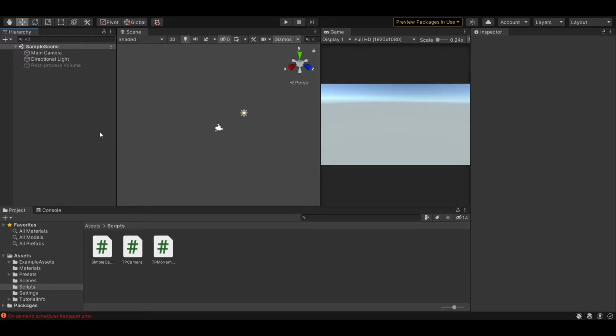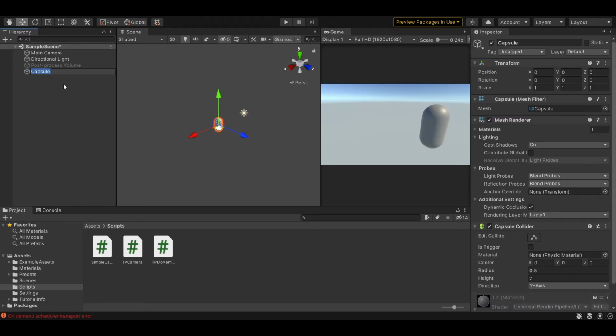Now that we've typed out our two scripts, one for movement and one for the camera controls, we can make a player object, and this is just going to be a capsule for right now. And this object, we'll name it player.